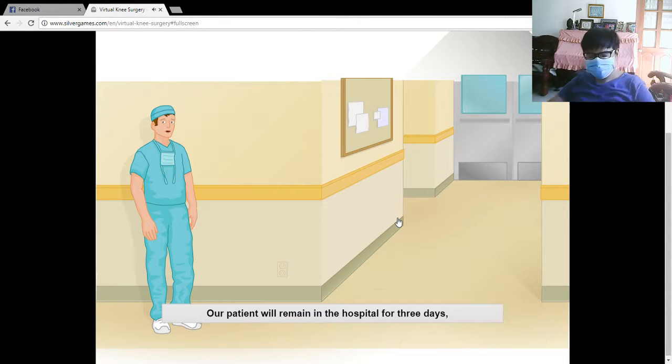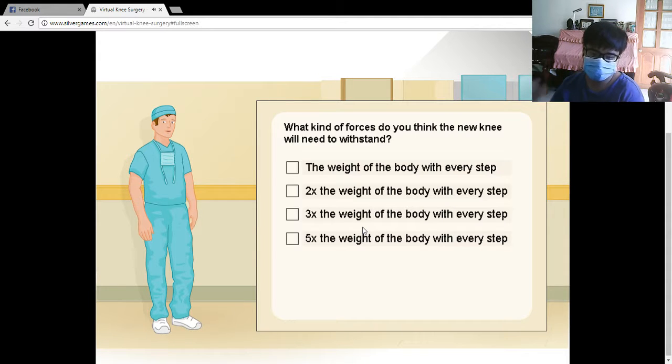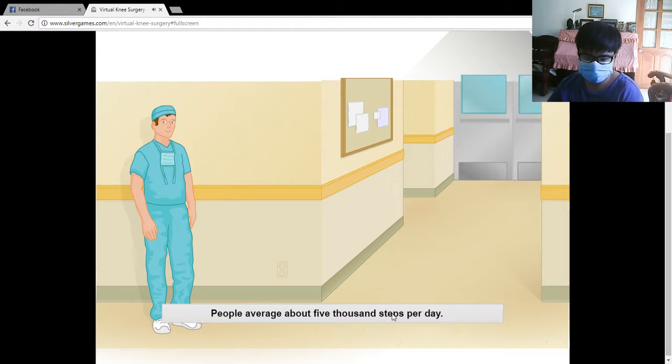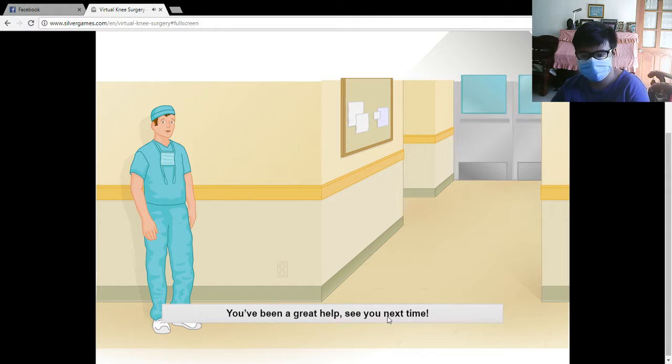Our patient will remain in the hospital for 3 days, followed by 3 to 8 weeks of physical therapy. Because of this surgery, our patient will have significantly reduced pain and increased mobility. Before you leave, let's think about the life of the new knee components. What kind of forces do you think the new knee will need to withstand? People average about 5,000 steps per day. Our patient's new prosthetics will withstand a great deal of force, for 36 million steps or more. I'm off to check on another patient while the OR team prepares the room for the next surgery. You've been a great help. See you next time.